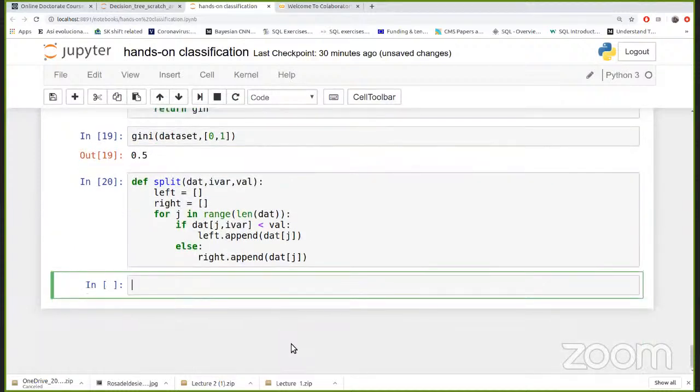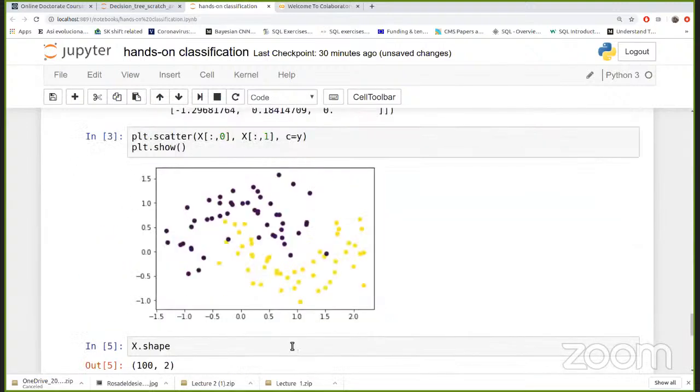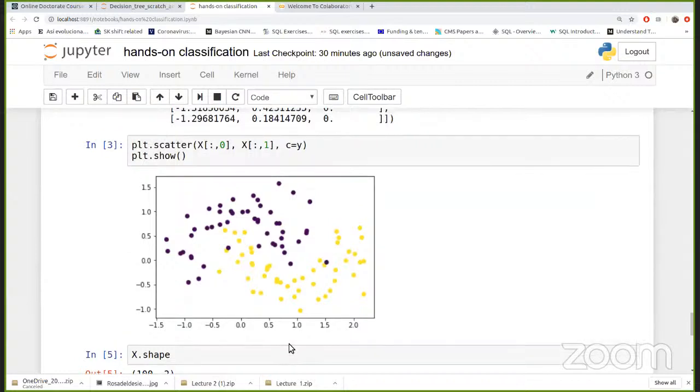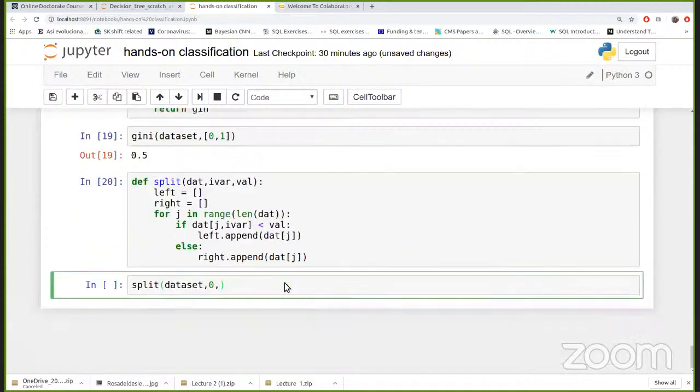Okay, so as we did before, let us evaluate this. If I evaluate this data set, and let us choose, for example, the first variable, 0, and some value here, for example 0.5, let's say. So I'm evaluating this split here. And as a result, I will have some points at the left and some points at the right, right?